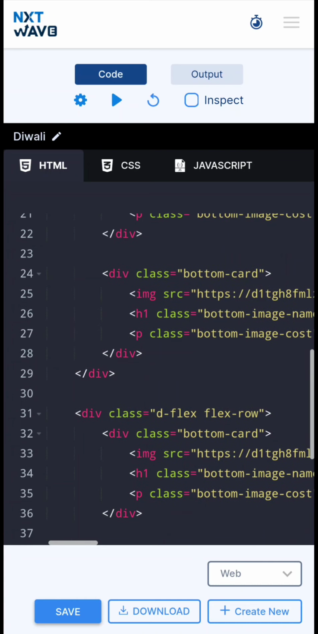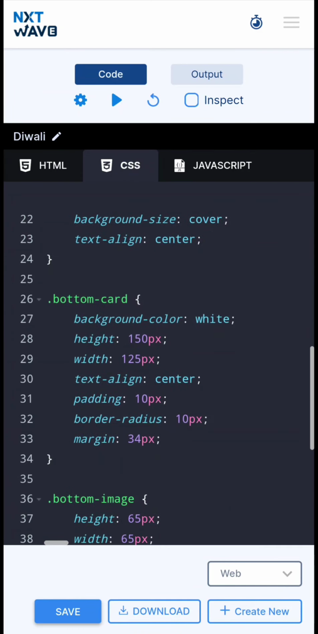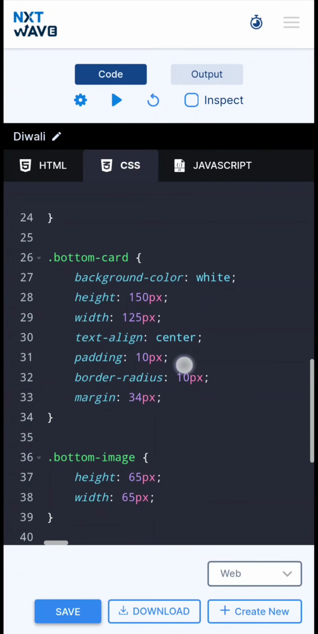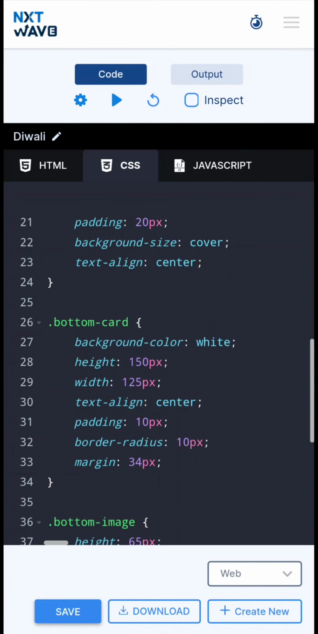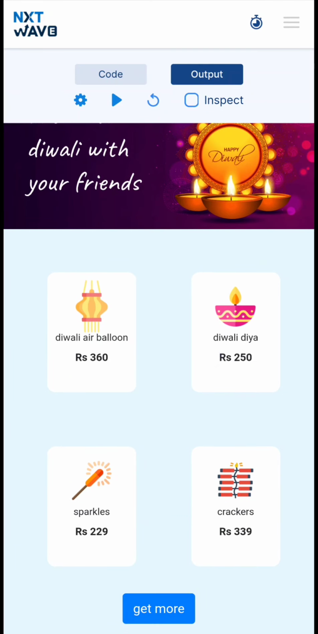Now next I style my card using CSS. I use different CSS properties to style my card. You can see here at bottom card, I used many CSS properties, and there are many more that we can do. We'll do them in further videos. Now we can observe that in the bottom section all the cards are of the same style, but only the card items such as image and content are changing.